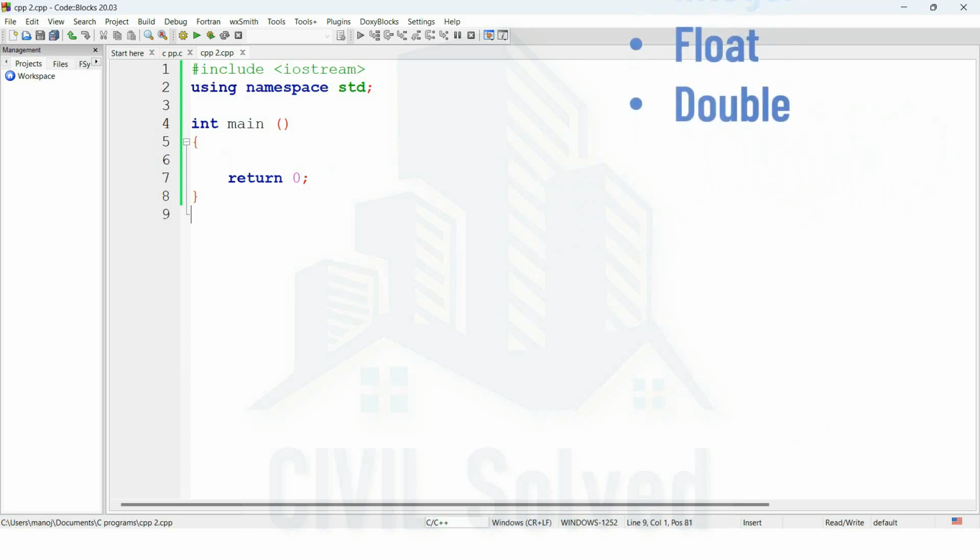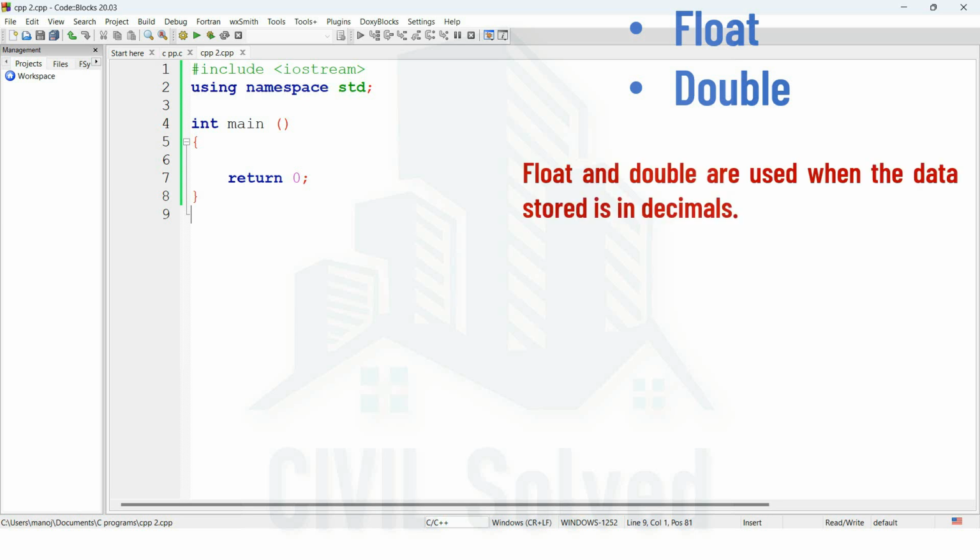Another data type is float and double. I am going to discuss them together because more or less they are similar to each other, with a little difference between them. Float and double are used when the data stored is in decimals. The examples can be shown here, like for example 1.2, 2.33, or any negative value like minus 9.5, but in decimals. All those which are shown in decimals are actually float or double.